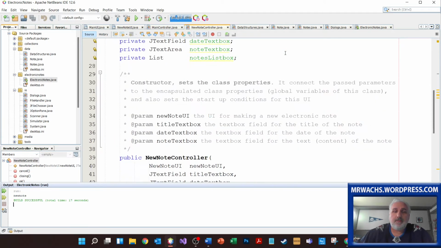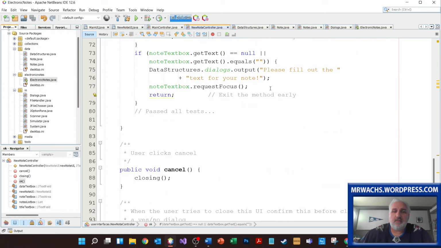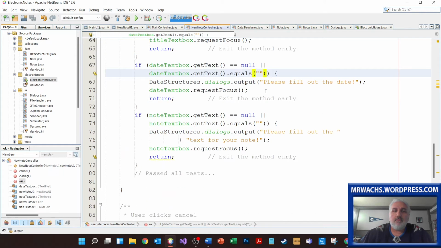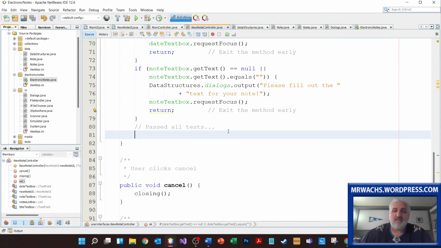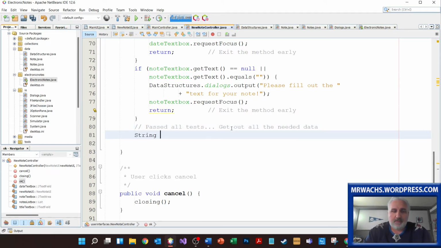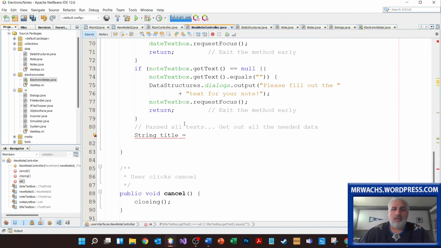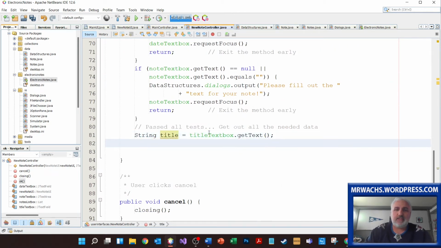Let's scroll down now to these new note controllers. We got to this point here where cancel and closing is done. But what happens when I click OK, when I've passed all the tests? Well, I'm going to get all the data now that I need. I'm going to add that in as just a comment: I passed all the tests, get out all the needed data. For example, the title comes from me getting the text from the title text box. We already know that it's been error checked, so I don't have to worry about it. I'm getting it out of there.